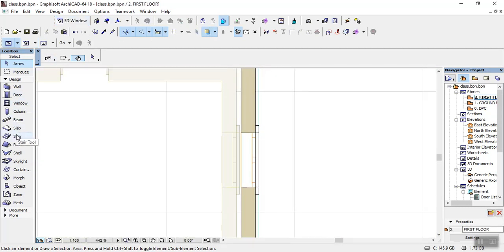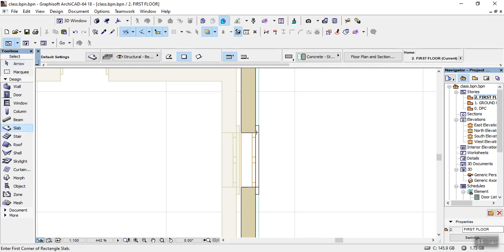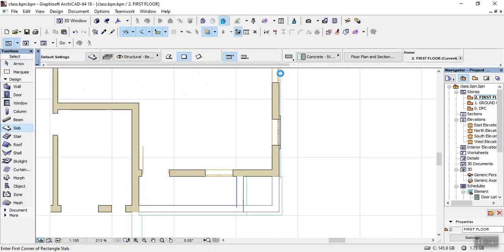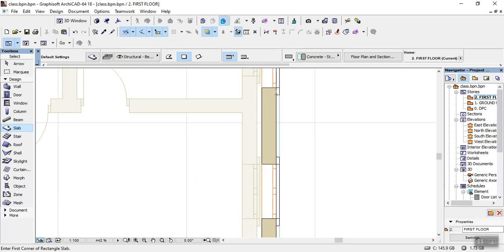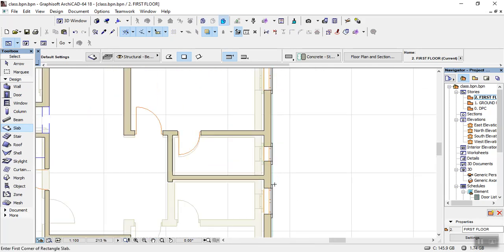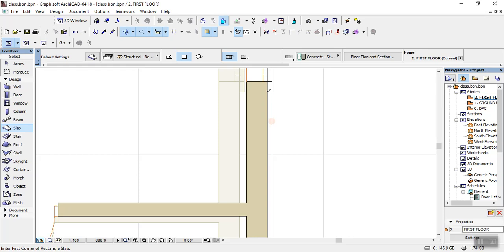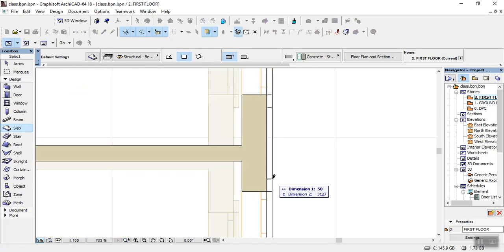I'll pick my slab 2s again. Then I'll pick my rectangular. I've done this, so I'm taking this from here. I'll pick here to here. Okay, I'll come down to this spot. I'll pick, there's a little challenge here, but let's see. I'll pick this spot. I'll pick here to this spot.